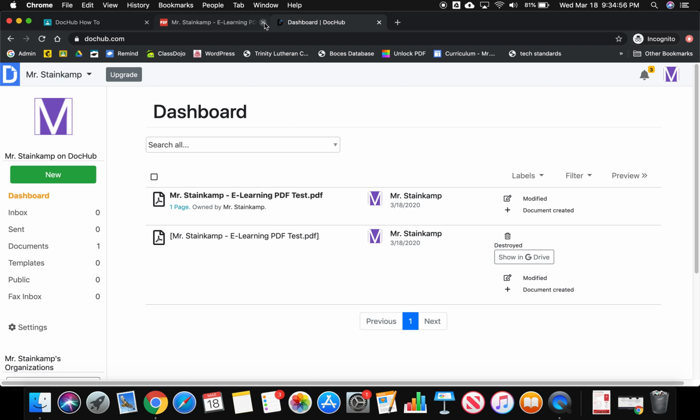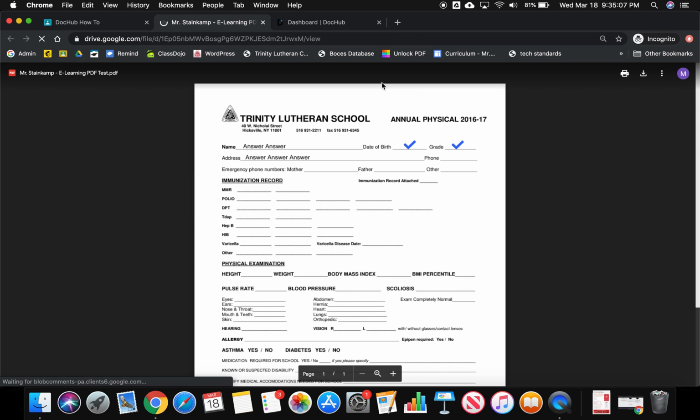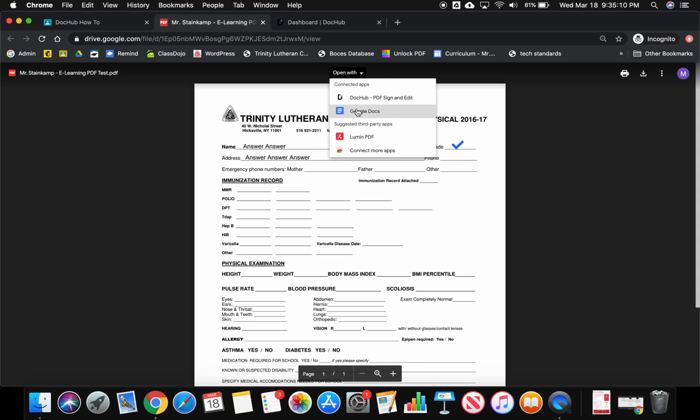Now if I come back, again, from Google Classroom, opening up my file, selecting my three dots, Open in a new window, now I should see DocHub here. If not, send me an email and we'll figure it out.